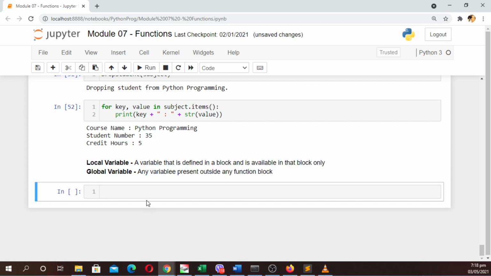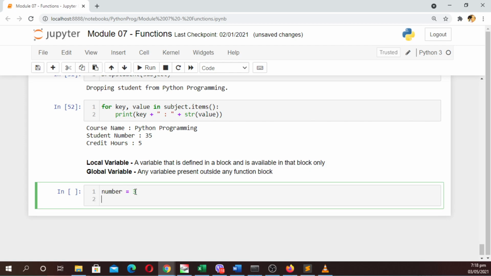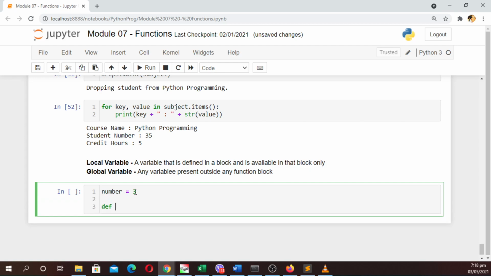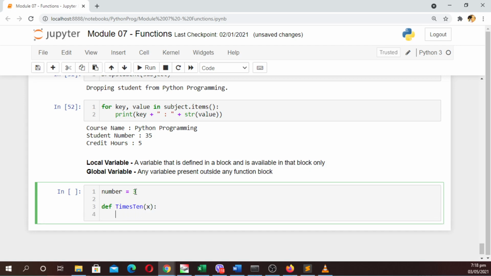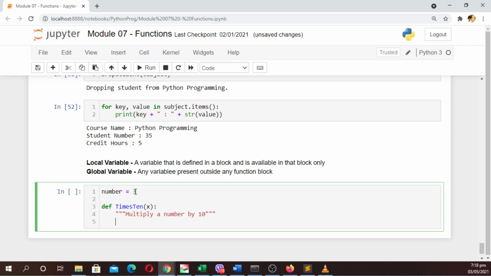Okay. So, for you to understand it better, let's have some examples. So, for example, I have number equals 3. And then, I have a function definition times 10, x, multiply a number by 10.